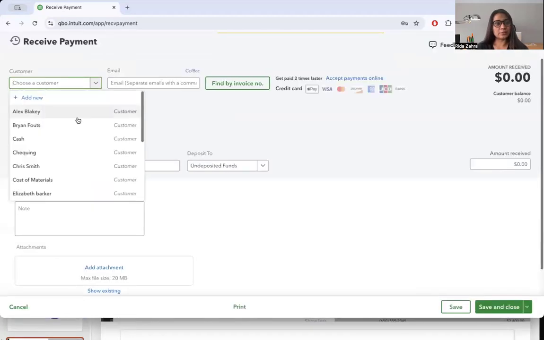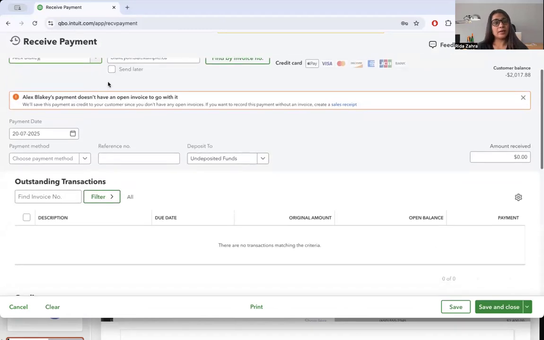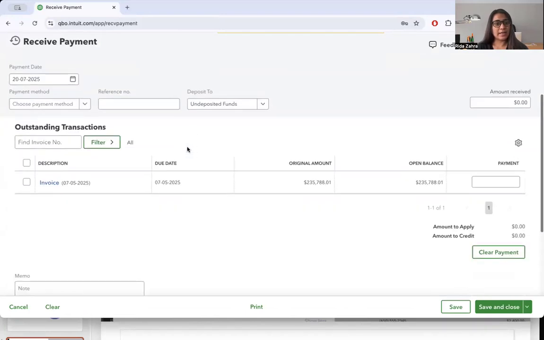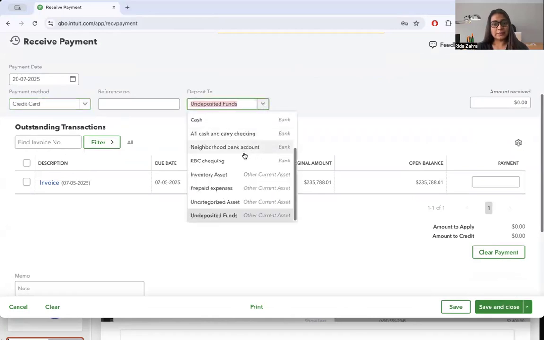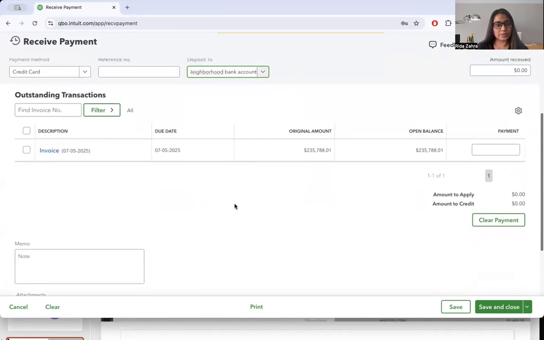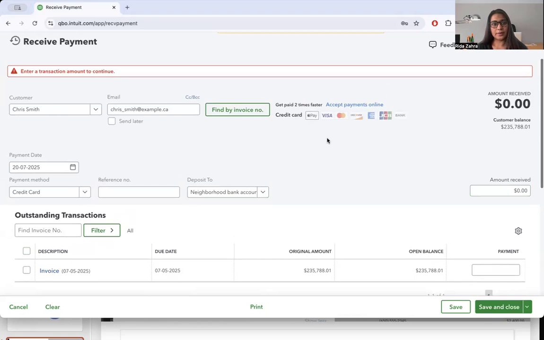You need to choose a customer name, for example Alex. Alex Bakery doesn't have any open invoice. Let's start with Brian Smith. Then choose the payment method. You can say credit card, and then neighborhood bank. Then you can add the invoice here. The amount, you can say $345, and then clear payment. Save, you need to do here.